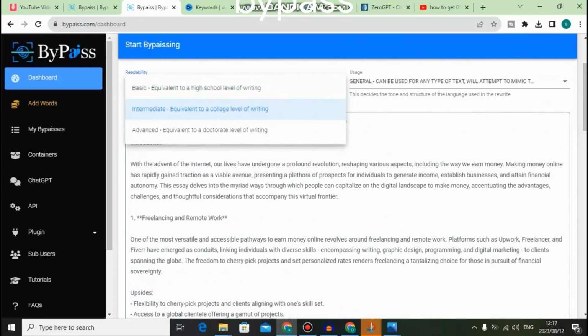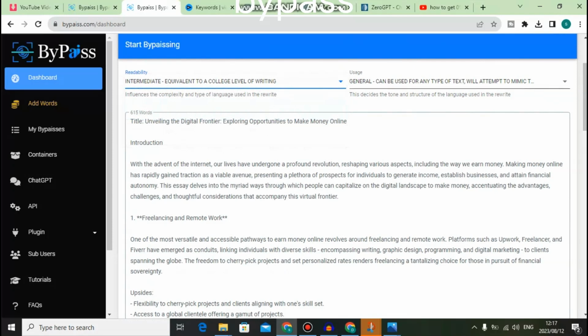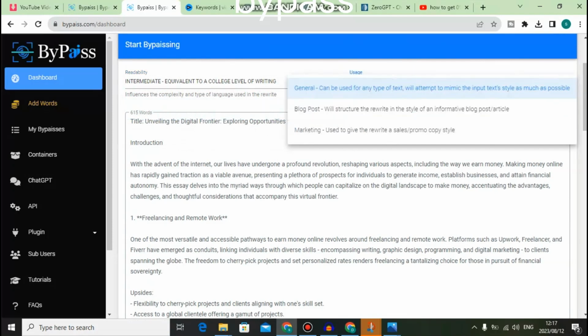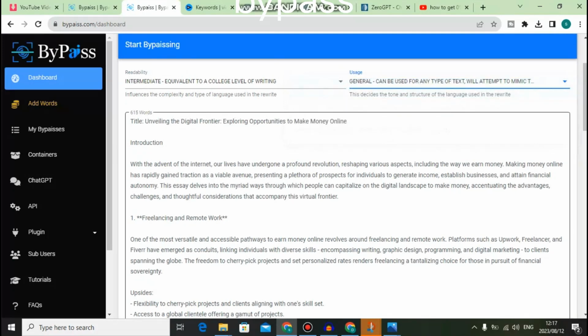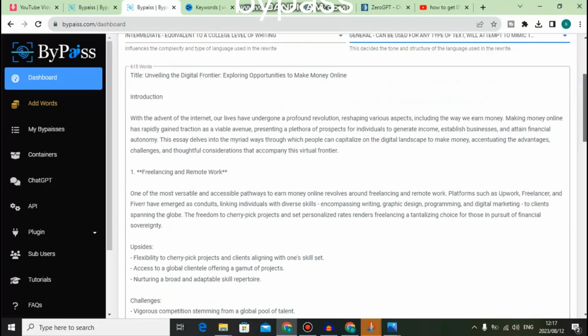You can change the readability to basic, which writes at an equivalent of a high school level, or a college level. You can also use advanced, which writes at a higher level. I'm going to change it to intermediate. The usage can be set for any type of text, and I'll keep it general.